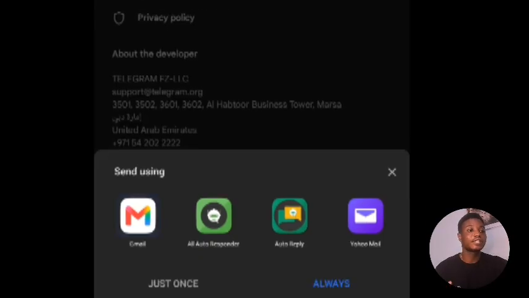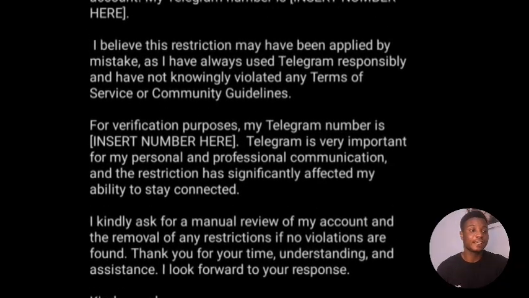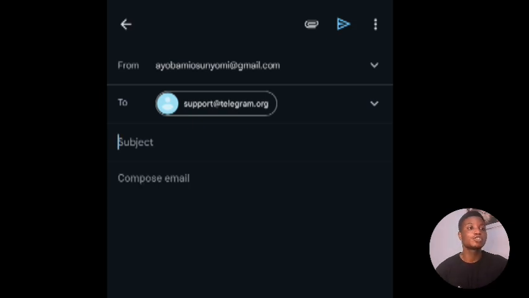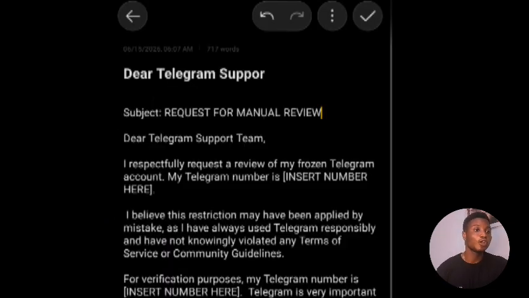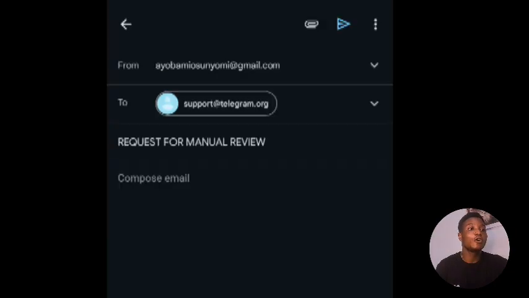Now we are going to use the email to send an appeal to Telegram support team. If you don't know how to write a proper appeal, don't worry, I have already prepared the exact appeal message for you in the description. Check the description of this video and copy the appeal exactly as I provided it. First, copy the subject and paste it into the subject section of the email. Then copy the main appeal message and paste it into the body of the email.